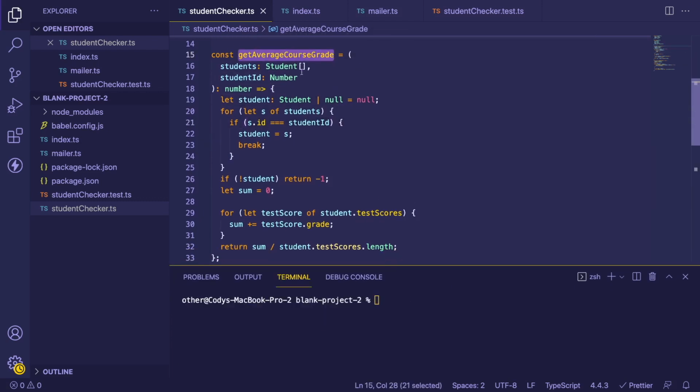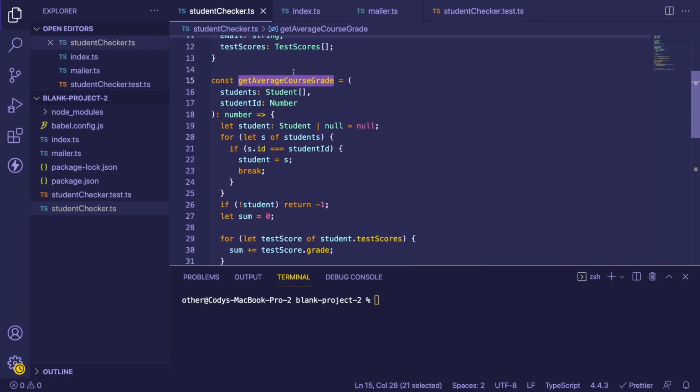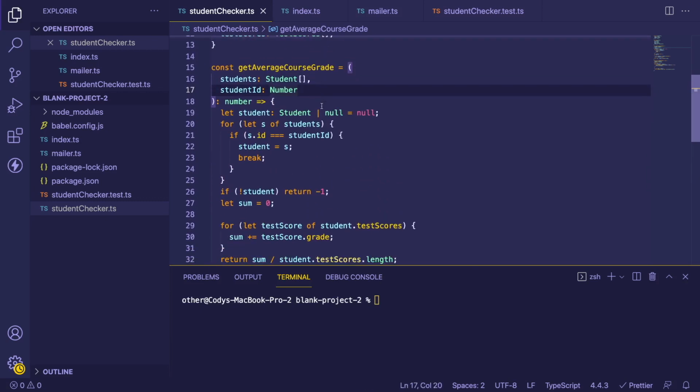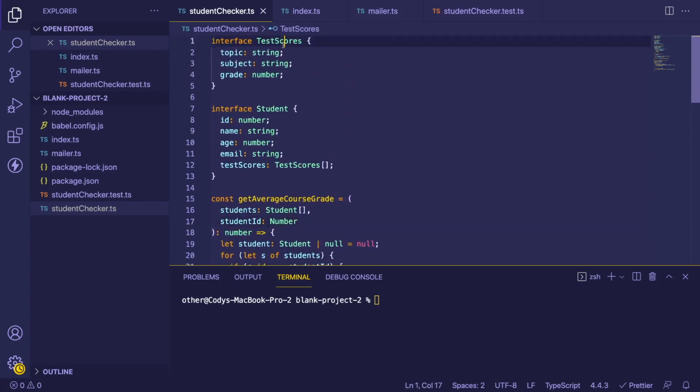So let's look at this again. Get average course grade. You have to ask yourself, why is this even looking at all the students? Why can't we just pass this the test scores? Or why can't we just pass it the student? I like to pass as little information as you can to functions so that you don't couple a lot of student model structure with your functions. So I think what you need to do is pass in an array of test scores.